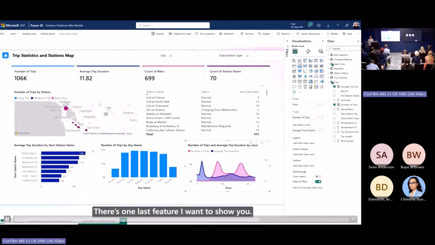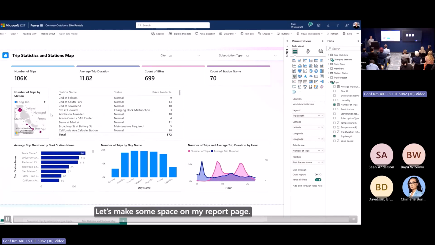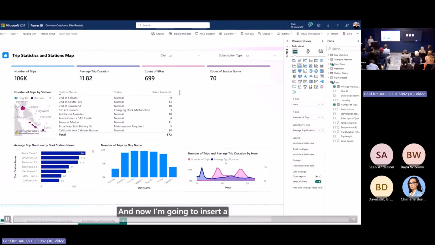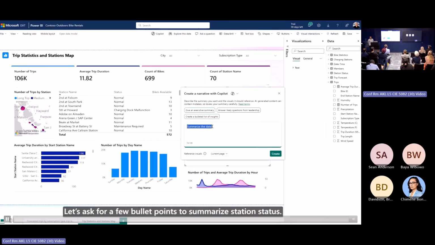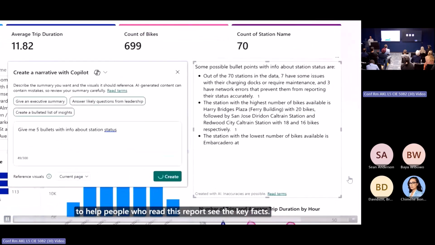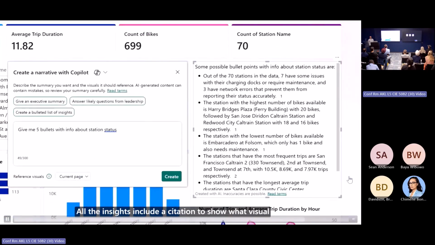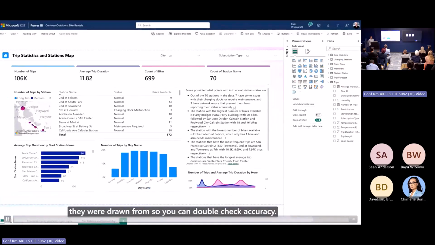Okay, there's one last feature I want to show you. Let's make some space on my report page. And now I'm going to insert a new summary visual, where we can ask Copilot to provide a narrative about our data. Let's ask for a few bullet points to summarize station status. Immediately, Copilot looks at our data and is listing insights to help people who read this report see the key facts. All the insights include a citation to show what visual they were drawn from, so you can double-check accuracy.